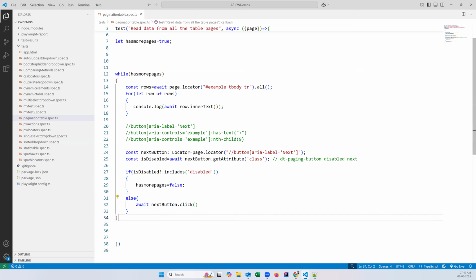Okay. So how many times will this loop repeat? Till the last button becomes disabled. So here we need not use break, because as soon as the next button is disabled, hasMorePages becomes false, right?